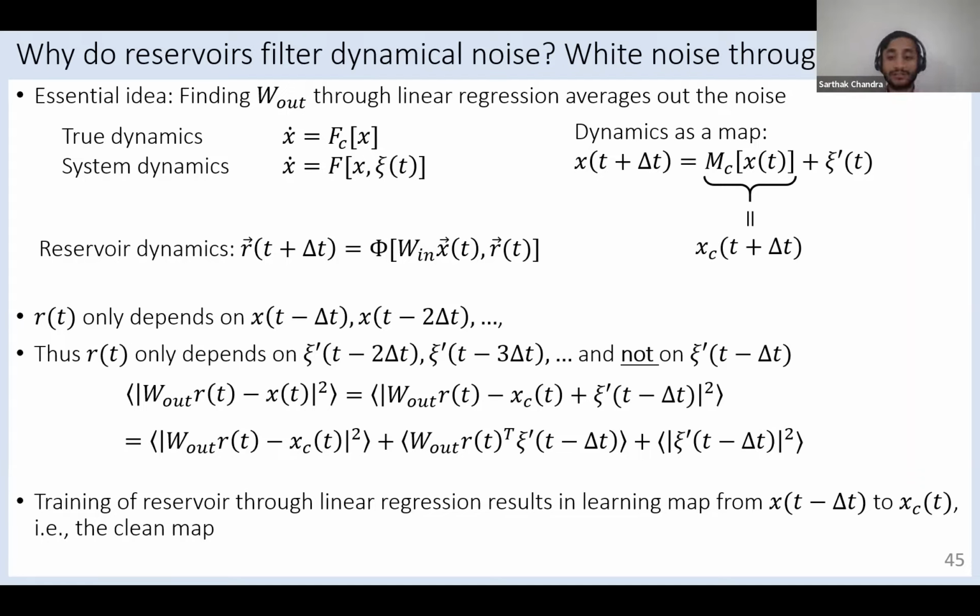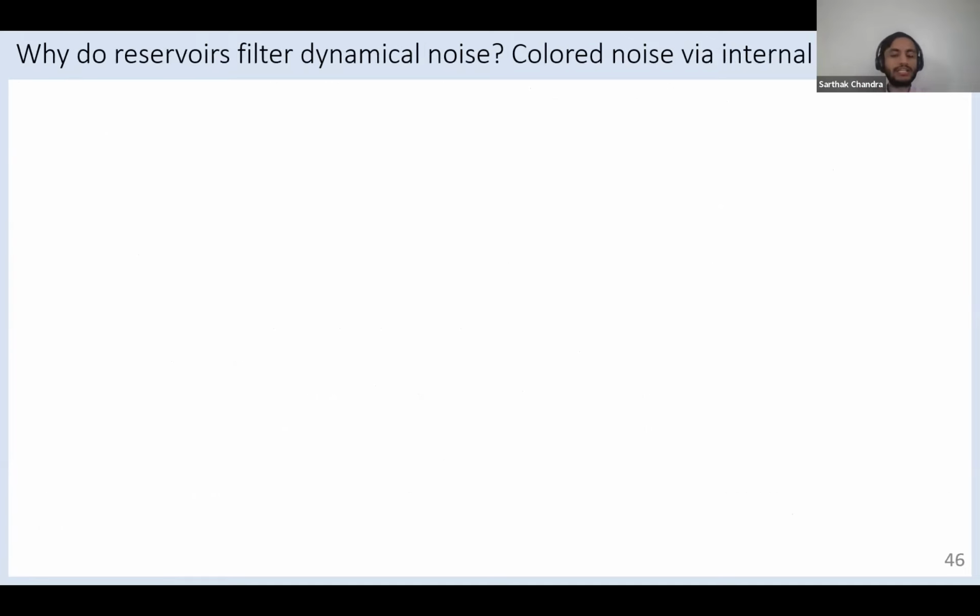Okay, now note that this argument only very strictly works for white noise, because if my noise was colored, if my noise had temporal autocorrelation, then this statement would not be true. Then the noise at one time step would depend on noise at previous time steps, right? So this argument strictly works only for the case of white noise. But as I showed you earlier, it does seem to work for colored noise as well, right? So why should a reservoir filter out colored noise?